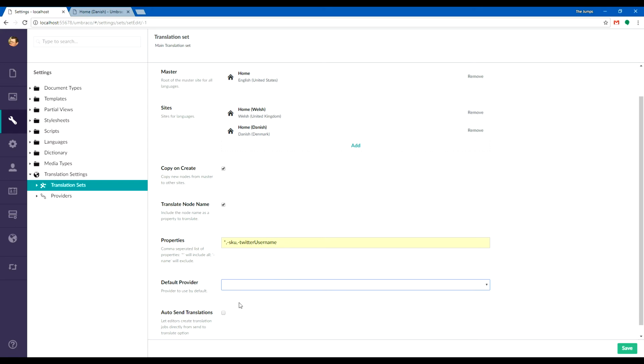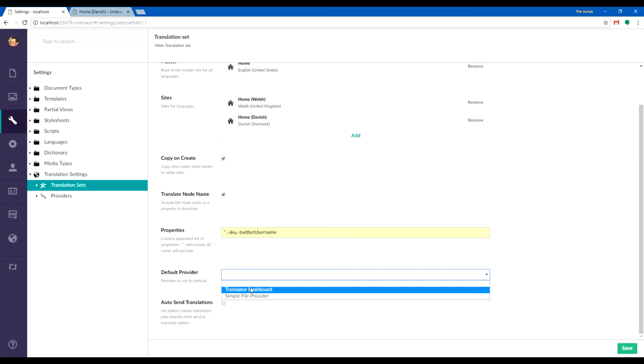And for this example we're going to use a default provider. We're going to use the translator dashboard, which comes as part of the Translation Manager package, which allows translators to translate things internally within Umbraco. There is out of the box a file provider as well, and there are other providers that can be written or provided to send the translations to other places.